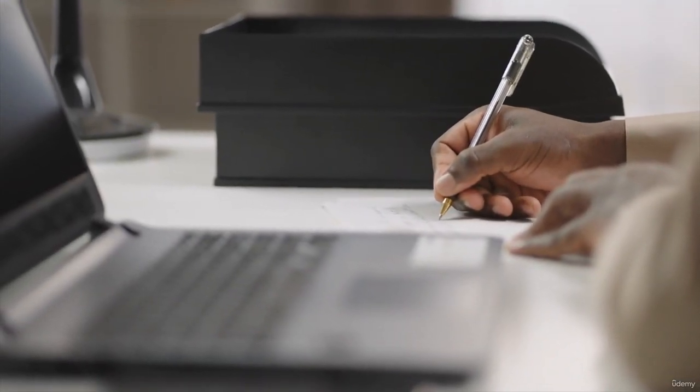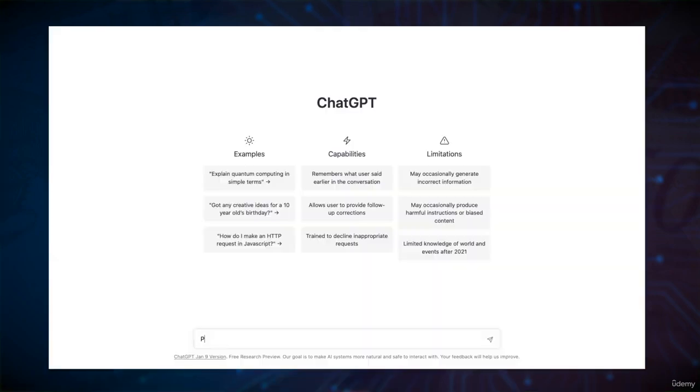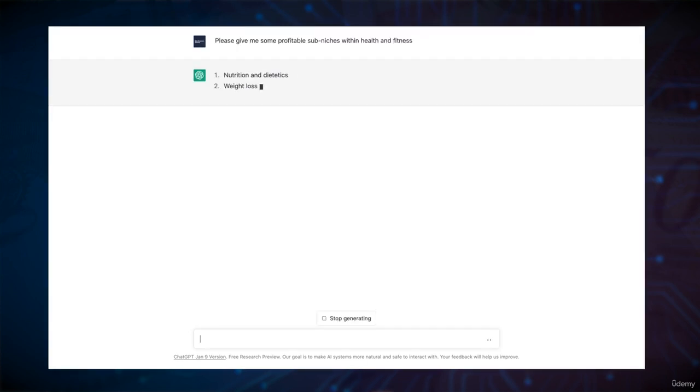Here's my blueprint for making passive income using ChatGPT. 1. Start by researching and identifying a profitable niche that you can create content for. You can use GPT to help you with this. If you have an idea of an area that you would like to research, you can ask GPT to give you some profitable sub-niches. We can type in, please give me some profitable niches within health and fitness.